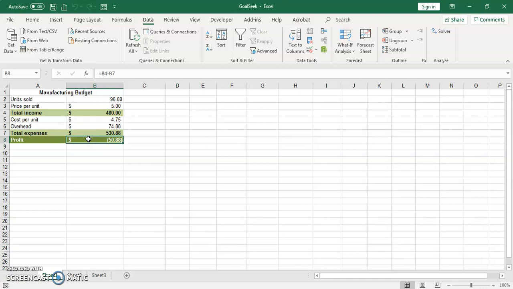Now goal seek is used in this sort of situation where we have a table that is calculating a result, but we need to know, for instance, how many units we will need to sell in order to break even or get to a value of 0. You'll see presently the way this table is set up, it tells me how many units are sold and the price thereof, gives me my total income. I also have an item in here which gives me my cost per unit and my overhead. And down here I have total expenses.